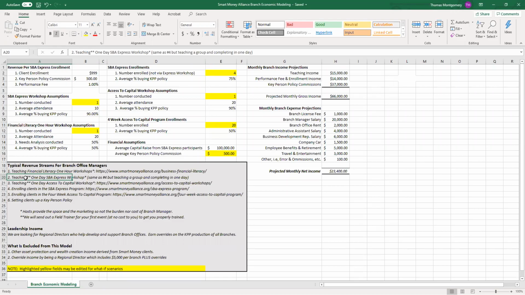We affectionately call that the William model. We'll be doing William's first SBA Express workshop in Chicago this weekend. We have 10 people registered and paid for that. And from that, William collected $20,000. He keeps half, $1,000 a person that's already in his pocket. And then the other half comes back to us for facilitating it.